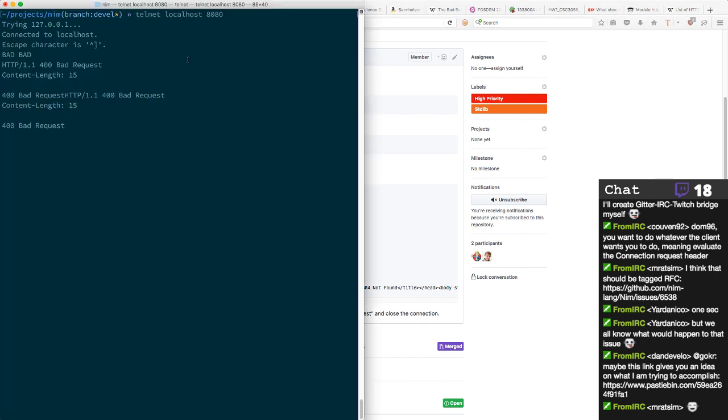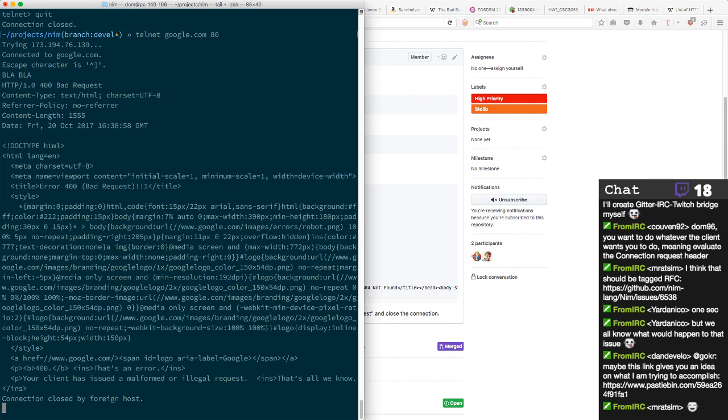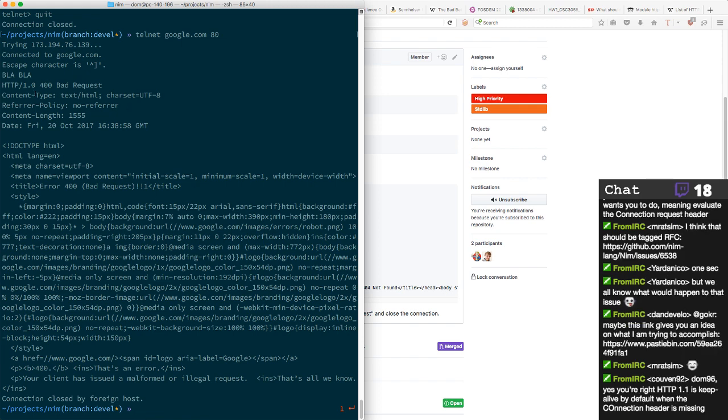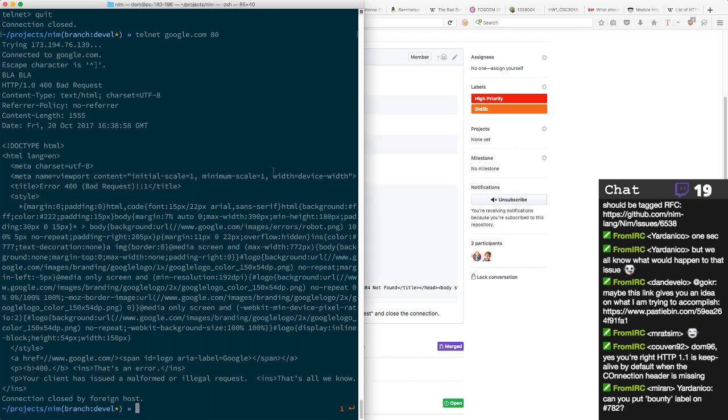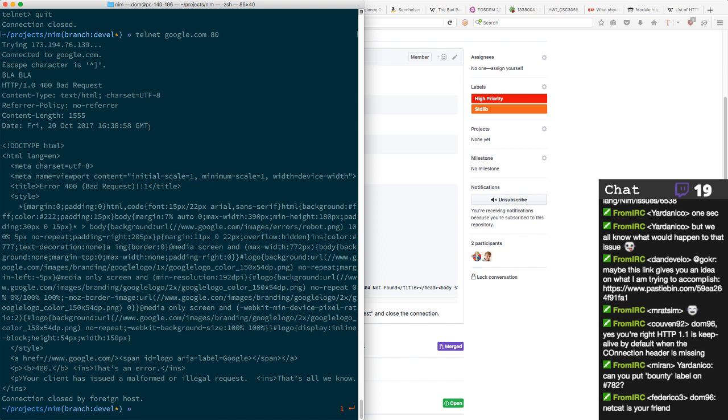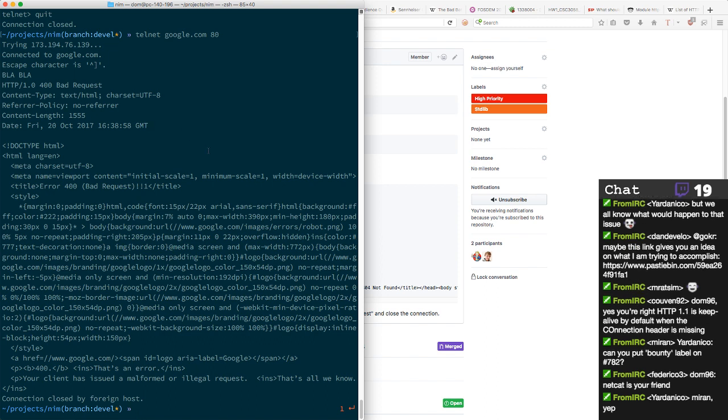Well, the best way to check. Telnet, google.com, port 80. Okay, so it replies once. Not formed early request. Yeah. And it does close the connection. Interesting. Yep, I thought so. But this still shouldn't happen, should it? On a dot request.